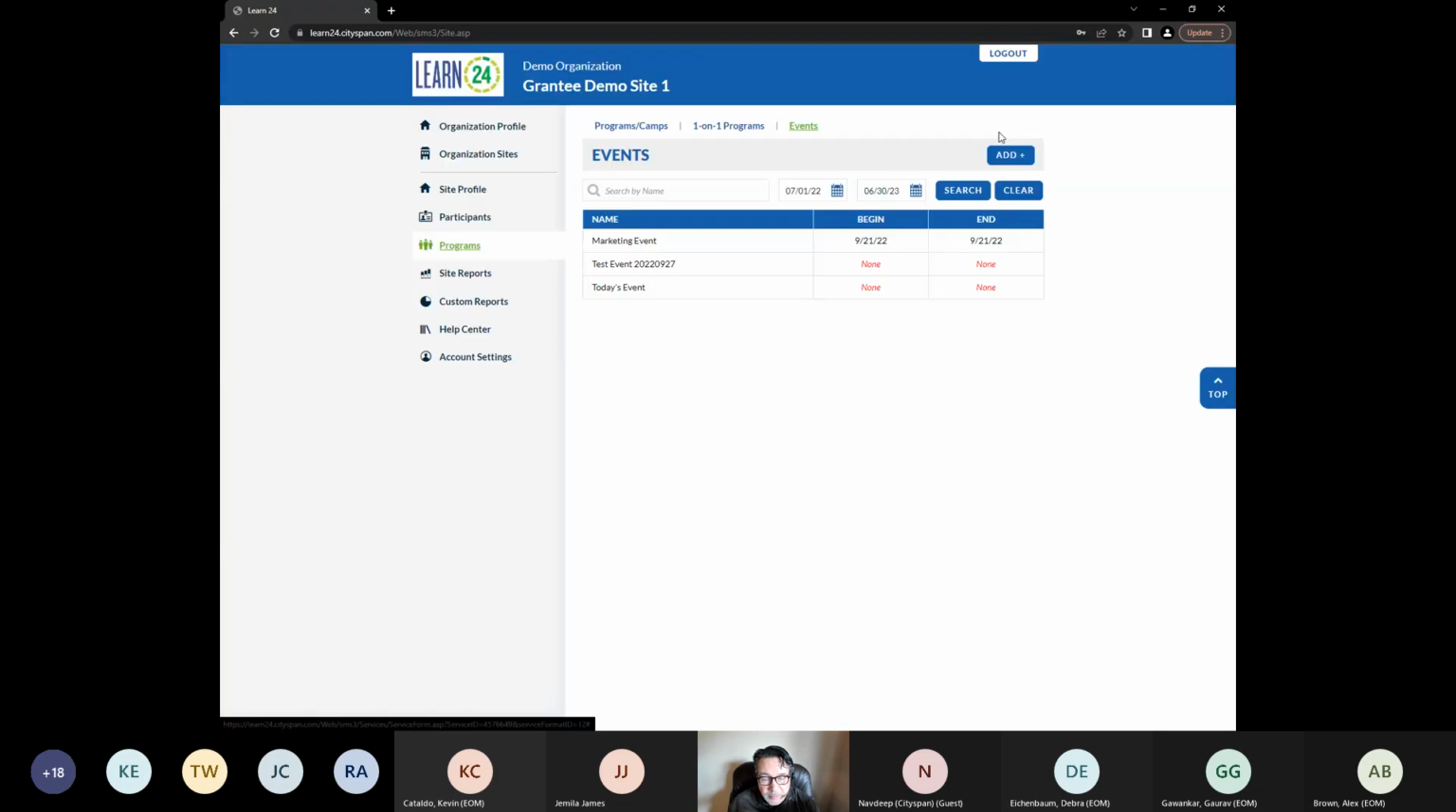So with that, those are the main modules for documenting your program activities. And if there aren't any questions, I'll move on to some of the reporting.